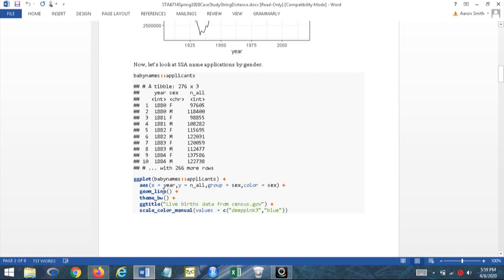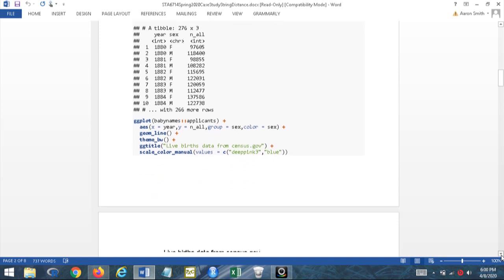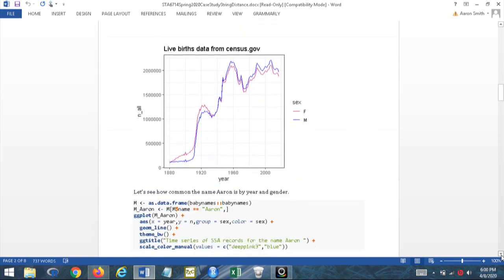Doing a line plot, the black and white theme, and a title, now here I'm going to go pink for girls, blue for boys. The scale color manual is what I'm using. When I have scale, then an aesthetic, then manual, I'm saying the aesthetic up here, color, is going to receive these values. Remember, I have to put the values argument in whenever I use a scale aesthetic manual function. So let's take a look.